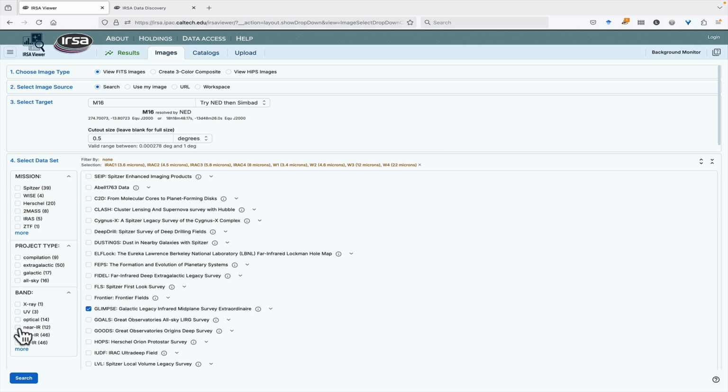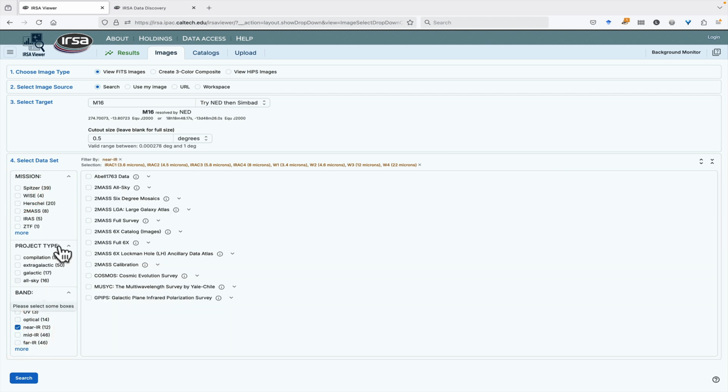And now let's filter just on near infrared. 2MASS 6-degree mosaics is another really good choice. Note, not 6 times, but 6 degree. When the tiles for the 2MASS all-sky survey were created, computers were slower, as was the internet. So the tiles for the all-sky survey are actually pretty small. So especially since we want half a degree, we really want the 6-degree mosaics.